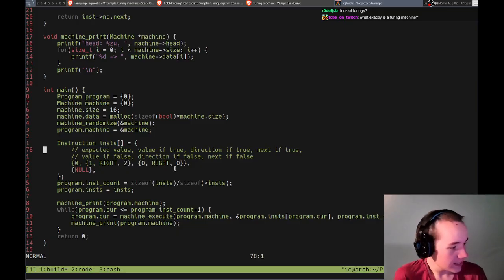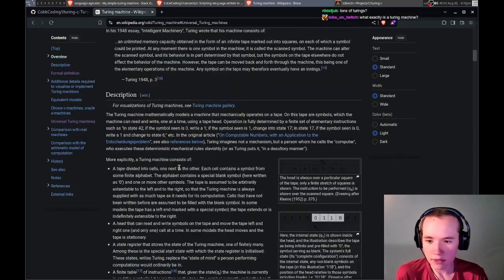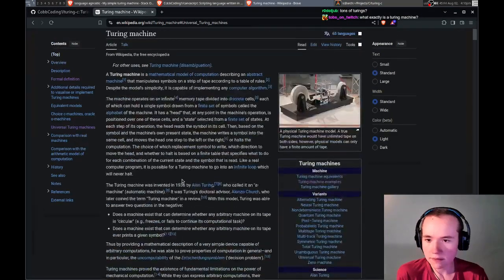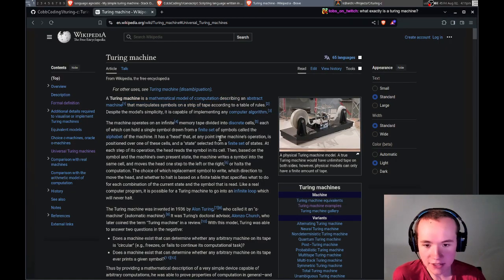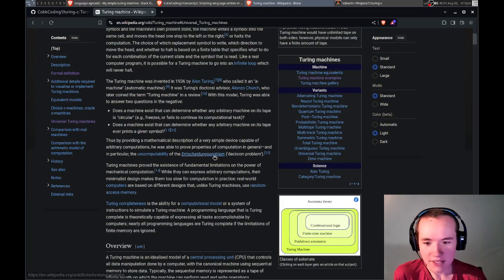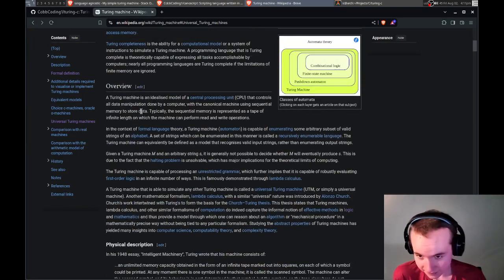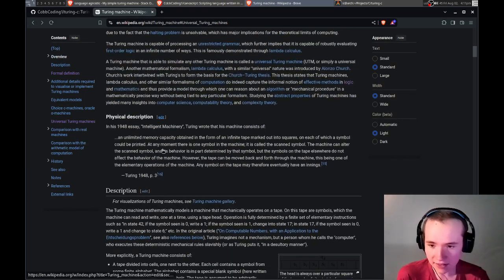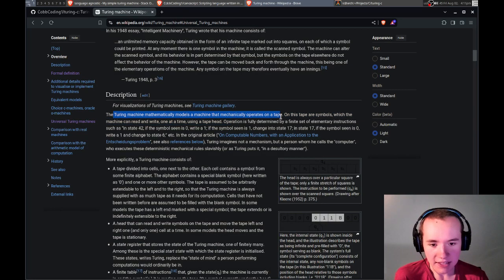What exactly is a Turing machine? Let's see, what is the best? A mathematical model of computation describing an abstract machine that manipulates symbols on a strip of tape according to a table of rules. Yeah, okay, whoops, I pressed on that. I can't even pronounce that. But I think a better one here: a Turing machine mathematically models a machine that mechanically operates on a tape.